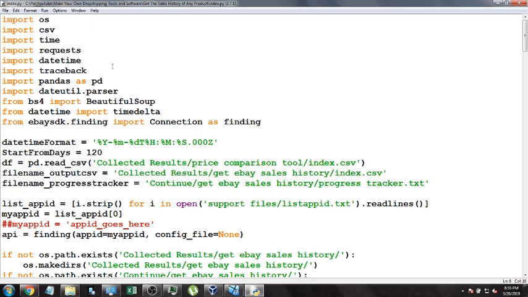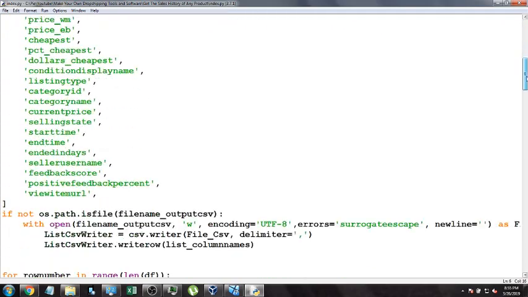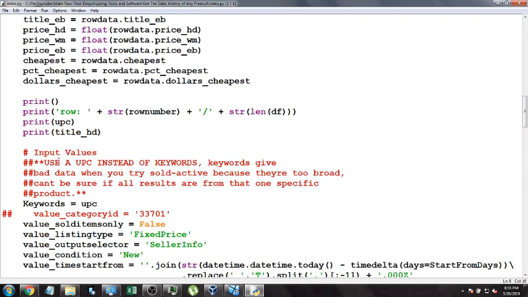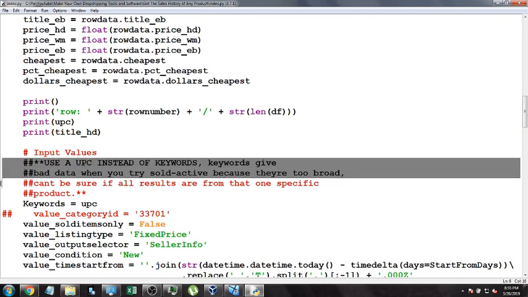We're going to take the output of that tool and use that as the input for this program. In the last video, I was doing car parts and cars, but this time I'm switching back to the UPCs. One reason I want to switch back to UPCs, I'll show you all this. Use UPC instead of keywords.